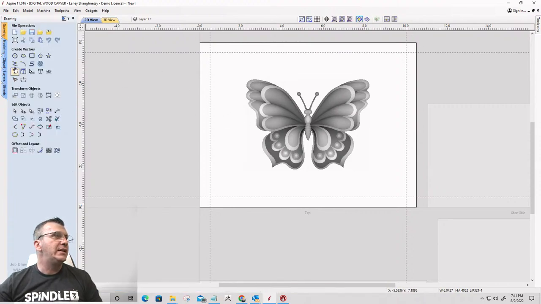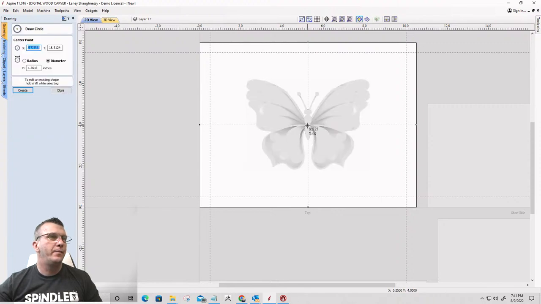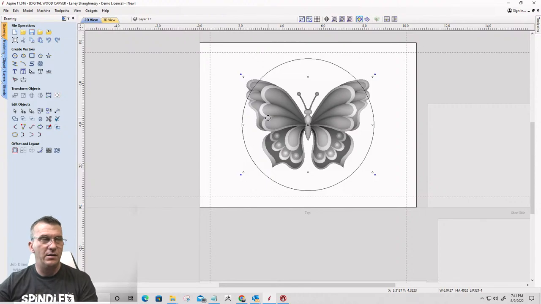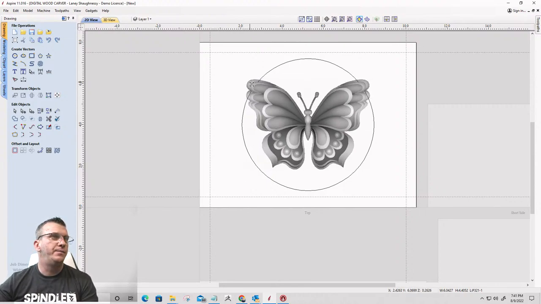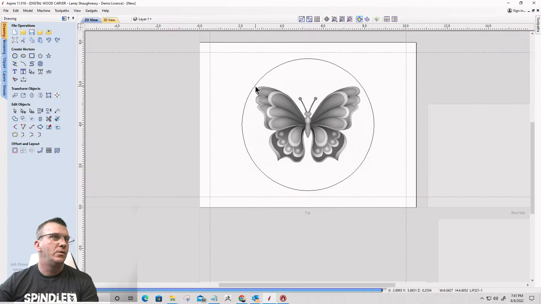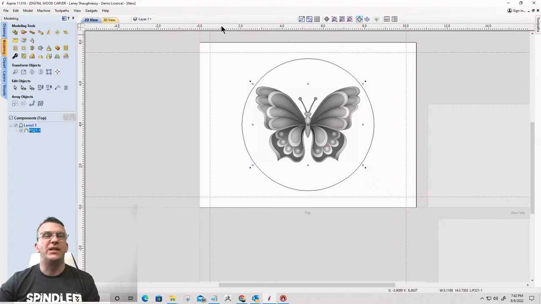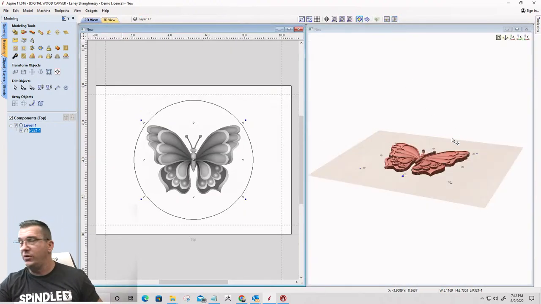And so what I want to do is create this dish that's going to happen here. And so we're going to take my butterfly and size it down. I want it to be just inside that dish. And the thing that I need to do now is I'm going to split the view so we can see the 3D and the 2D view. So let's split the view so you can see both the 2D and the 3D view.